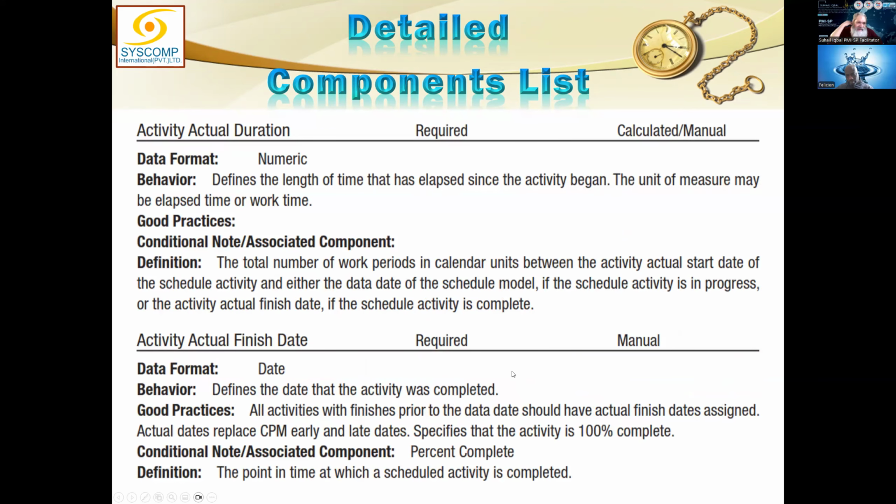Another example is activity actual duration. This is a required item. It is not a conditionally required item. This is definitely a required item, and if this is missing, your schedule score is equal to 0. You fail your schedule. It can be calculated, it can be manual. It is a numeric figure.